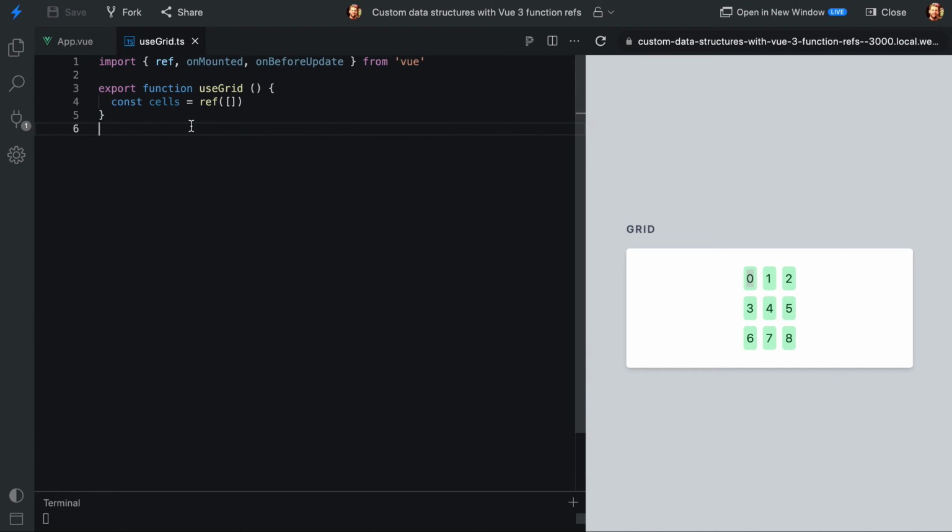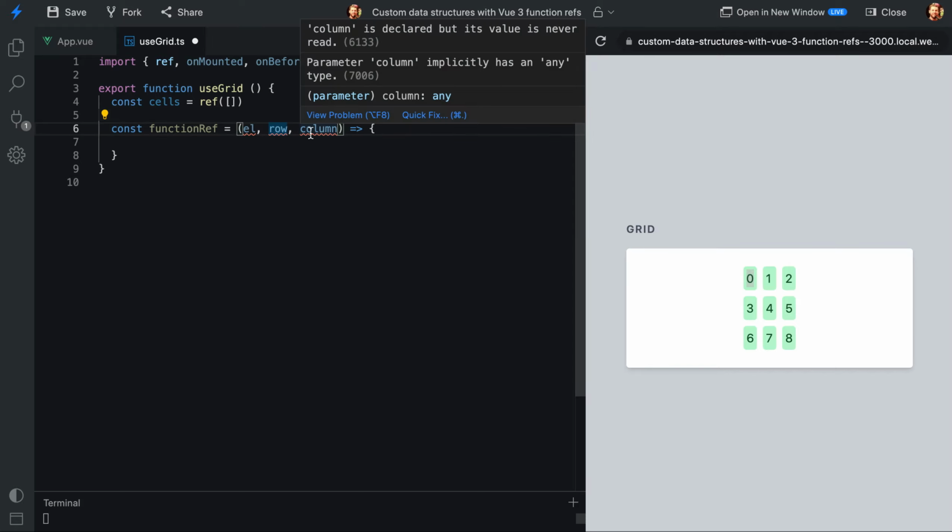So what we can do is write a function ref, and we'll say const functionRef equals, and we'll get some parameters in there shortly. What we want to accept here is the element, of course. We need to know the element. And then we need to know the row and the column. And those would be the numbers, the index space position. So what row is this element in and what column is it in?